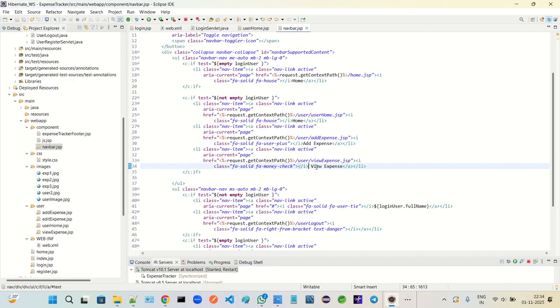If it is empty, it means what? The user is not logged in. If the user is not logged in, what is the need to display add expense and view expense? No, because the user is not logged in. Then why do we need to display? Without login, how will we give this authority to add expense and view expense, isn't it? So this way we are able to see.